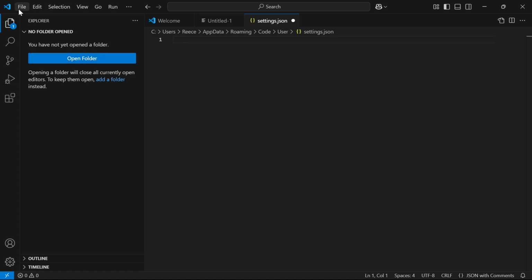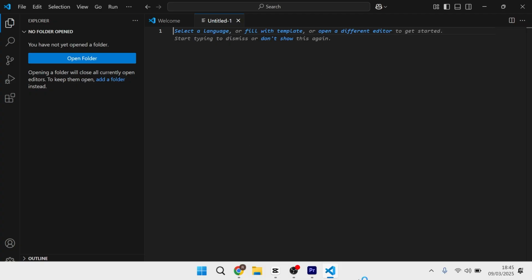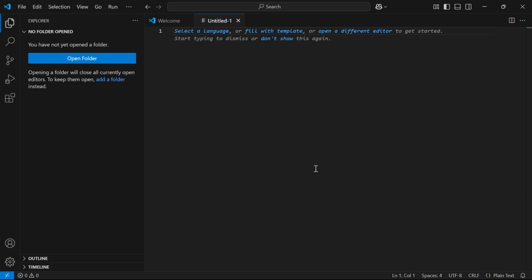And then you can come up to File in the top navigation, click on Save, and then you can close out of the Visual Studio application, and then you can open the application back up. Once you reopen the application, that will have now reset all of your settings.